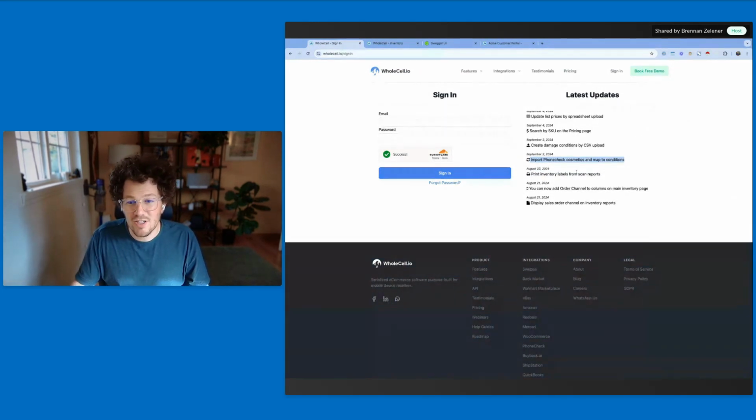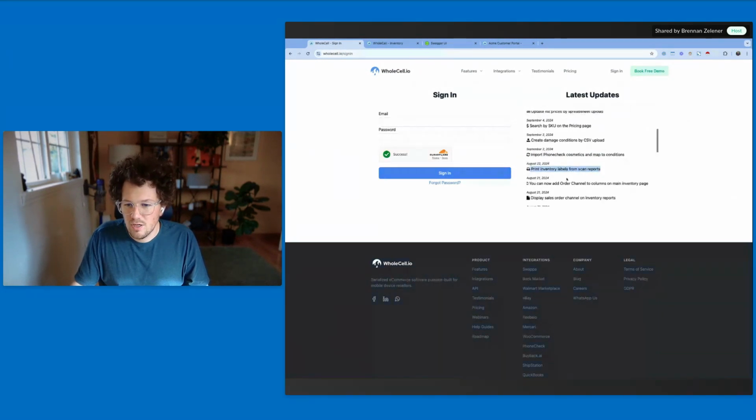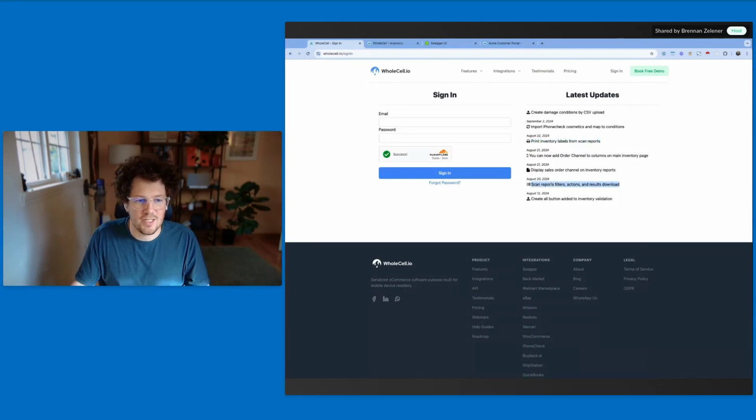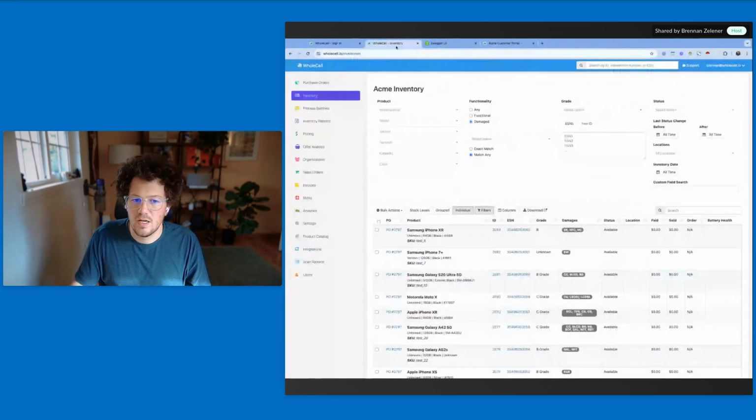I'm going to, just because I love it, go back and show this one aspect of scan reports really quick. I want to show this scan reports action for anyone that hasn't seen it, just because that was a really slick update that we made.